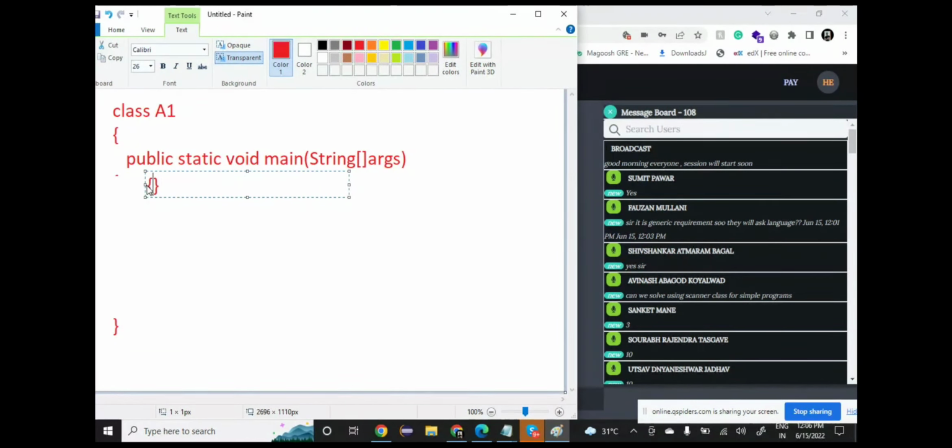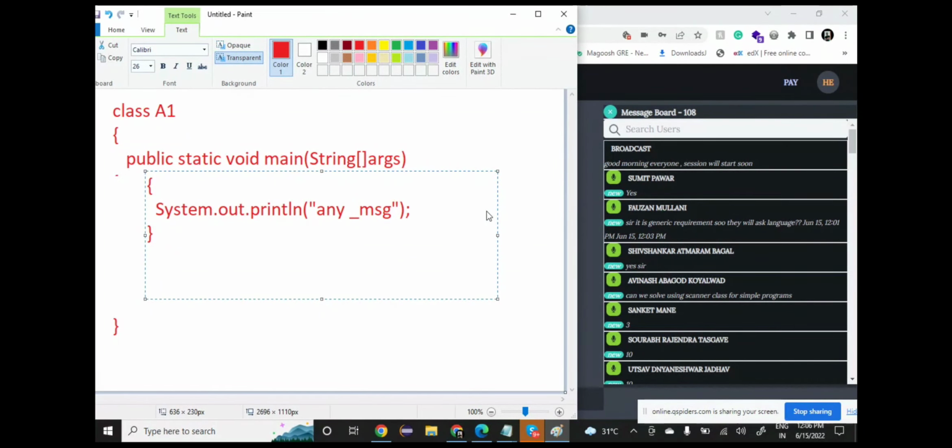So what you have to write here is System.out.print. You can write here any message which you want, followed by the two brackets.